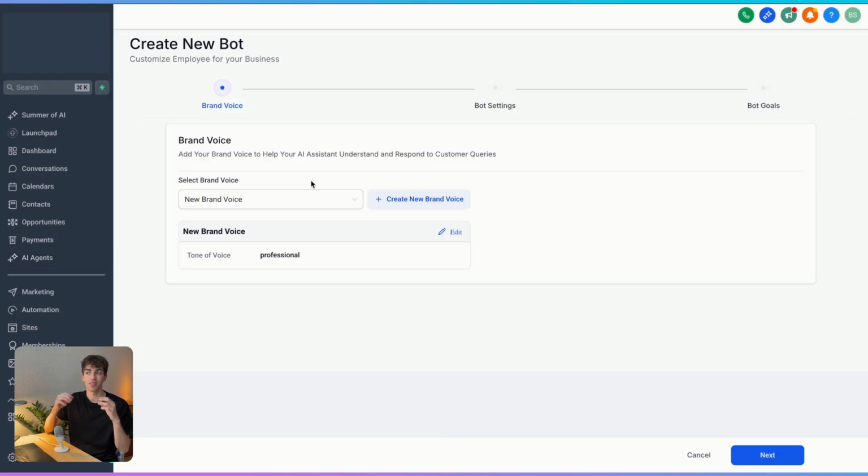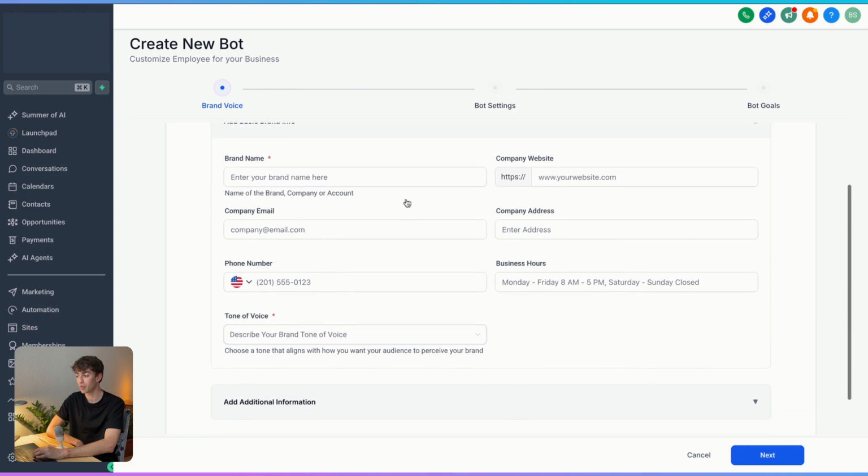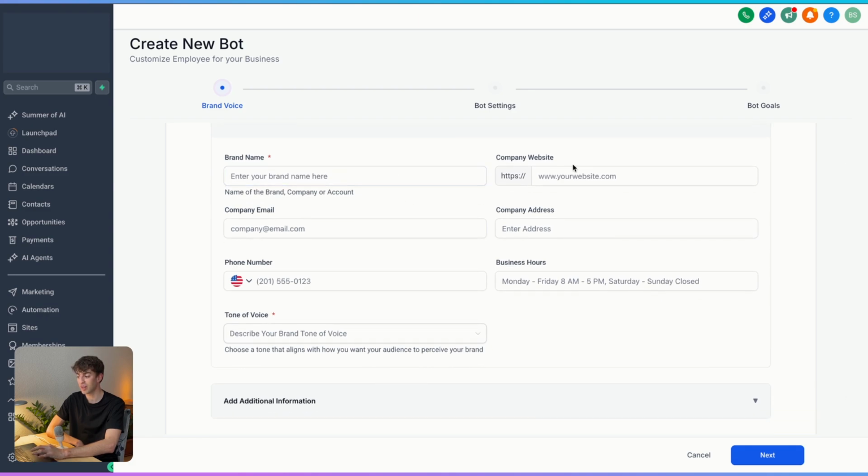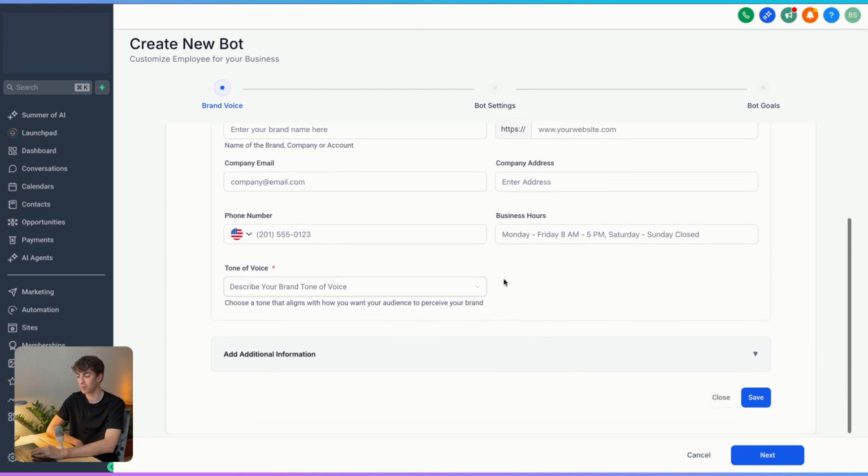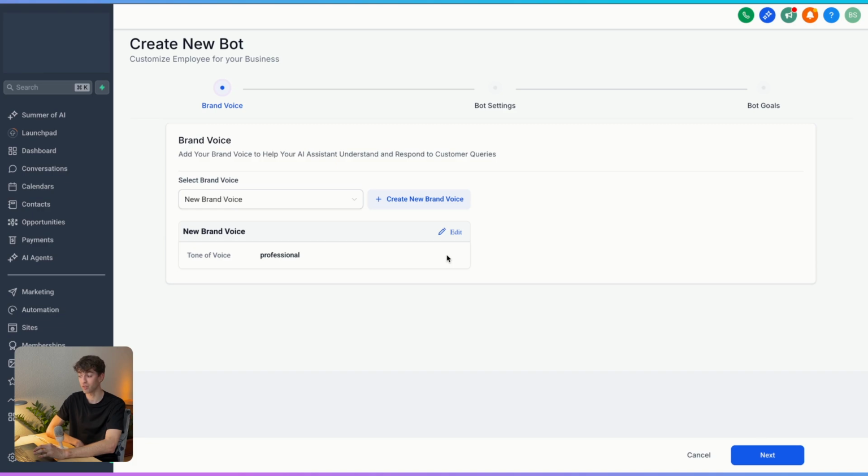A brand voice is a knowledge base of all your business's information, from your mission statement to your email, to your times that you're open, to your contact information, all in one place so that the bot can use that to answer the requests of the customer. So what you'll need to do is select a brand voice. If you do not have one, click on create new brand voice, where you'll be able to fill out the brand name, the website, and a couple other information, and then you can come down and click on save. That process is also very simple.